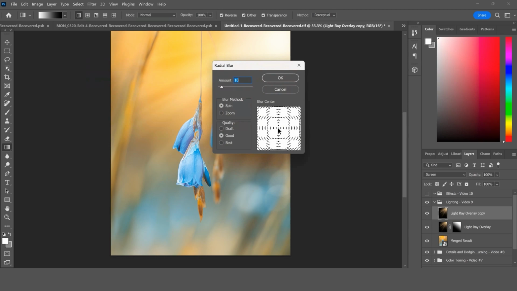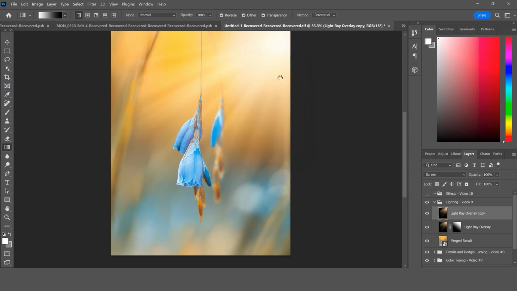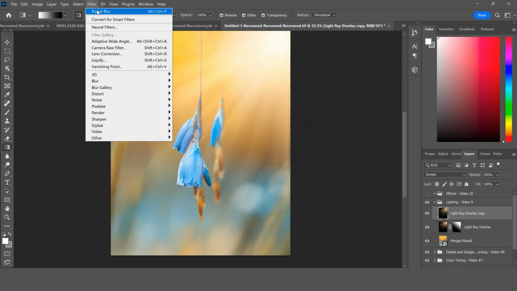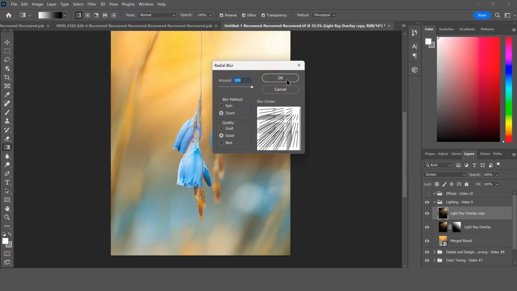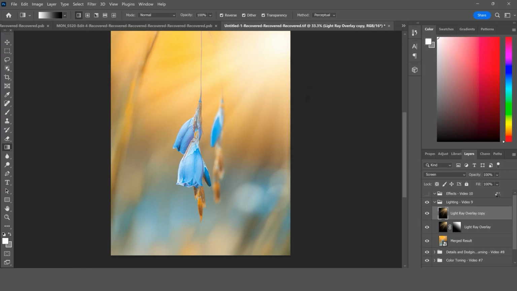We're going to click on the center here and drag it to the upper right hand corner. We're going to change amount to 100. Well, no, we're not going to touch quality. What we're going to do is change blur method. We're going to change it from spin to zoom. That's the most important part. I'll press OK. And we're going to do it one more time. So filter, blur, radial blur. Okay.